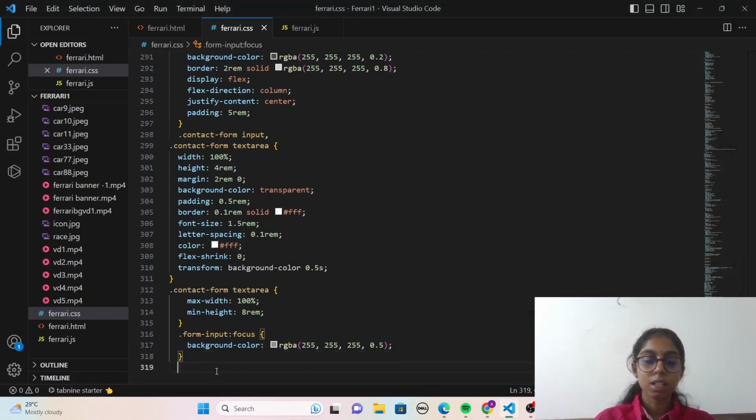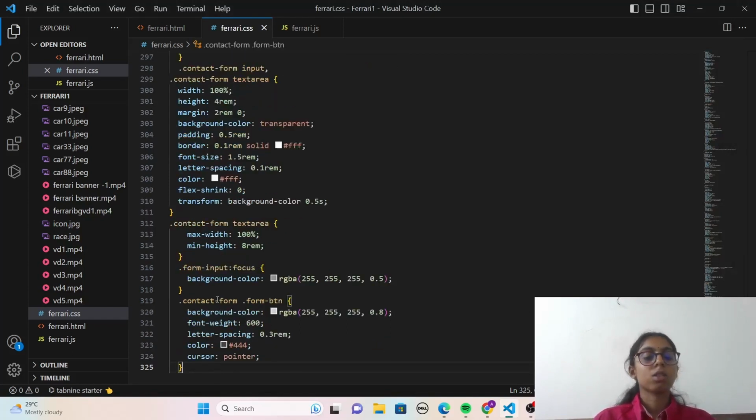So now we are finally styling the submit button. This is how we are styling the submit button present in the contact form.